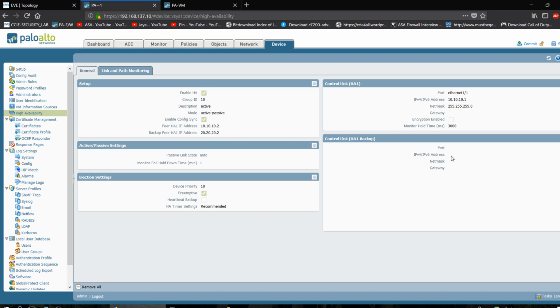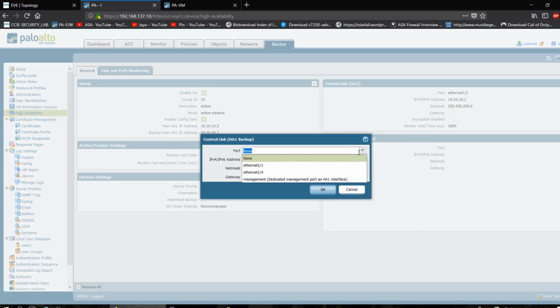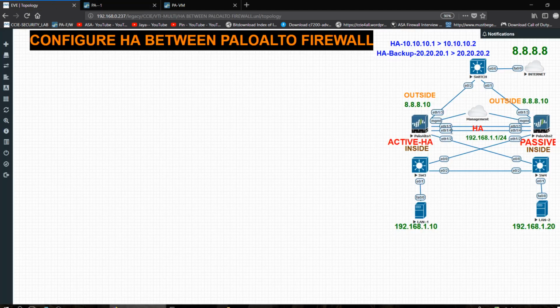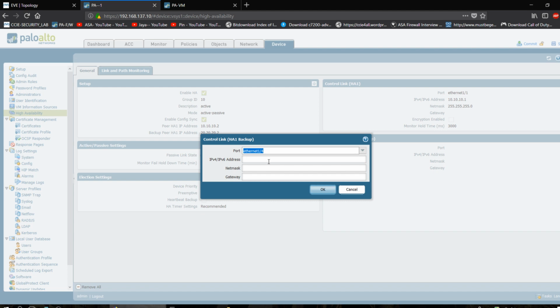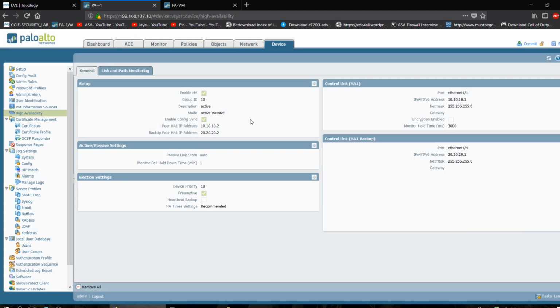Okay. In backup, click edit and give the interface, 1/4. So interface 1/4 I am using as the backup. The HA backup IP address should be 20.20.20.1, with netmask 255.255.255.0, and no need to give a gateway. Okay, done here, and just commit.